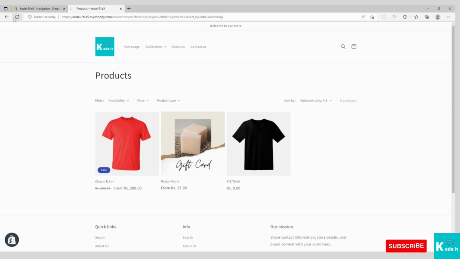Now let's refresh. As I told you earlier, it takes a little bit of time, like around 10 to 20 seconds. Now the availability filter has gone. We can see the price filter, the product type and the new filter that we have added, that is the color filter. Now we can see the options that we had added while creating the product, that is black, red.